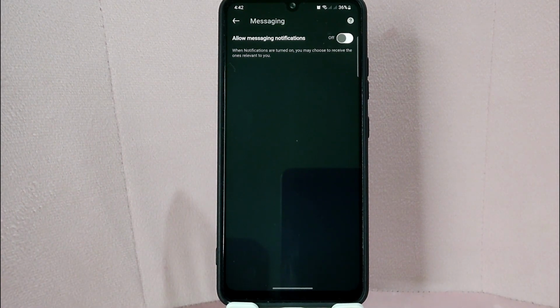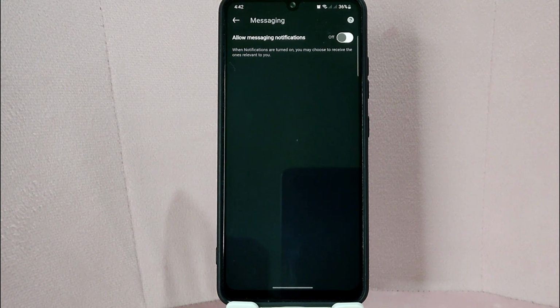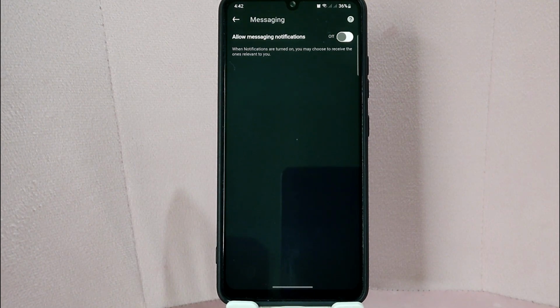It is important to note that by turning off messaging notifications, you may miss out on important messages from your connections. So consider the potential impact before making this change. There you go. If you wanted to know how to turn off messaging notifications on LinkedIn, that is the easiest way I know how.